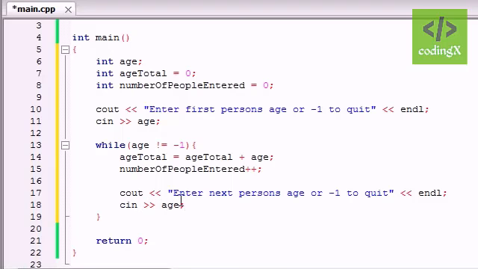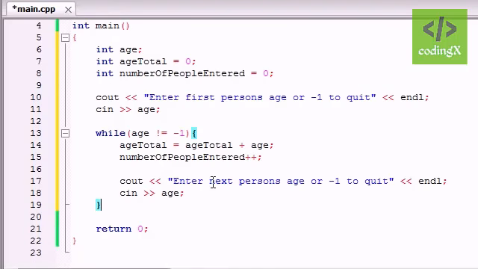So they're going to keep running this, and every time it runs, they're going to have a chance to input an age. What this loop is going to do is check, and it's going to run the loop over and over and over again until the user enters -1. Once they enter -1, it's going to say, alright, that's my sign to bail out of this loop and go ahead and make my calculations.